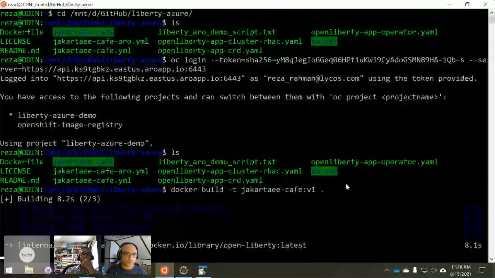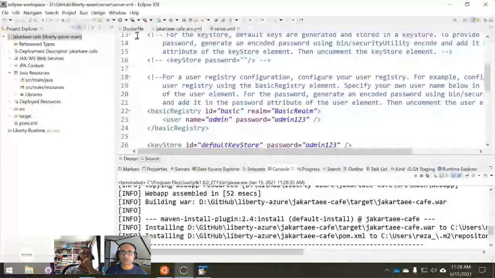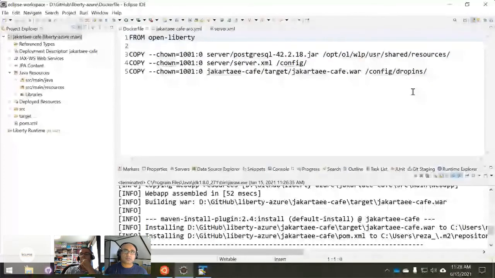Shouldn't take too long. Everything should be cached in my system because I built this earlier in the day. Yeah, so this is all done. So let's take a quick look at the Docker file. So I will tell you here, I'm cheating a little bit here as well.